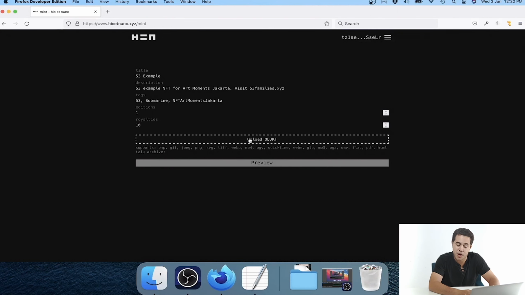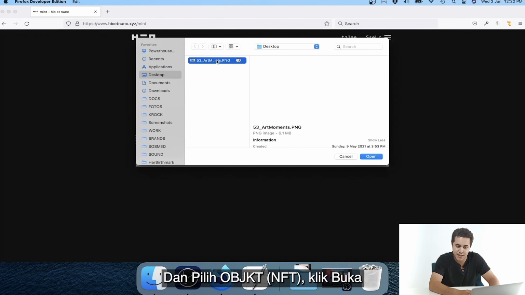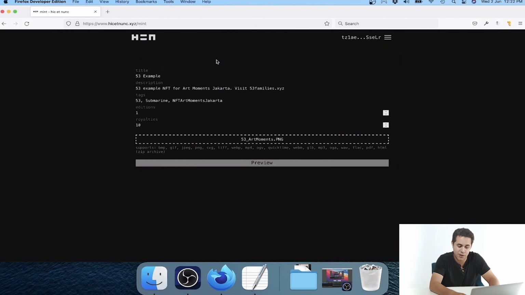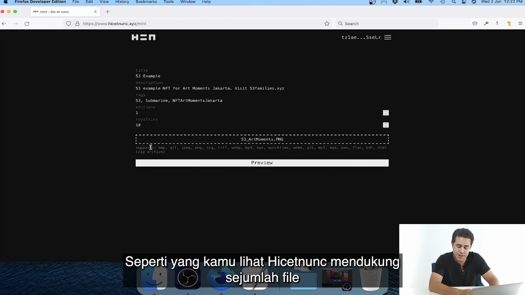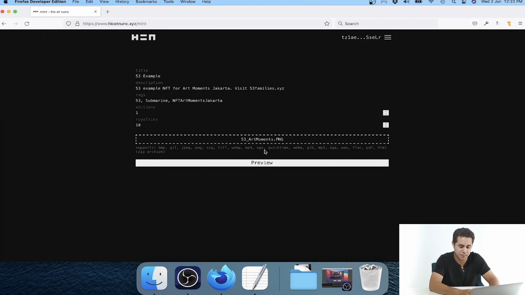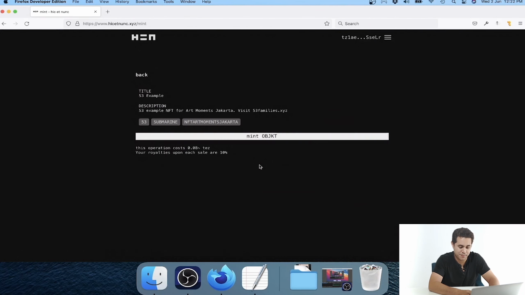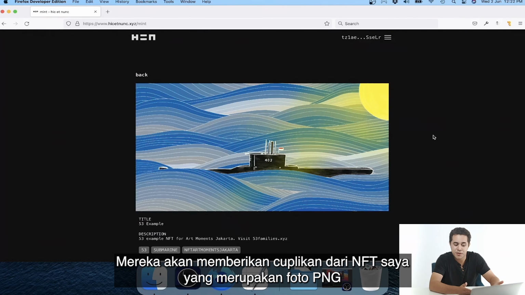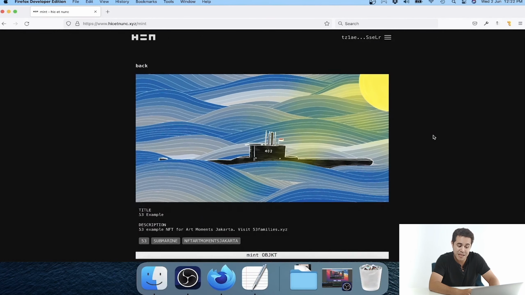And now we're going to upload the object. I've selected the object and click open. As you can see, Hicetnunc supports numerous files. It can even support 3D files, which you can interact with in the platform, and even HTML files. I'm going to click on preview. It gives me a preview of my NFT, which is a PNG photo.